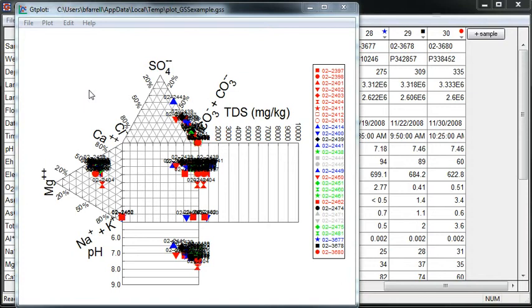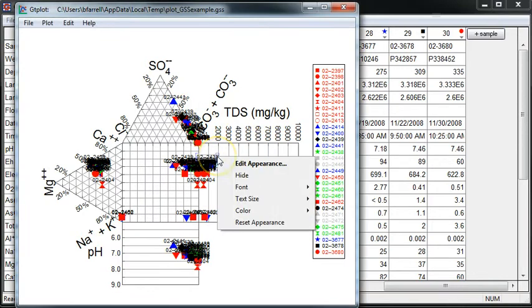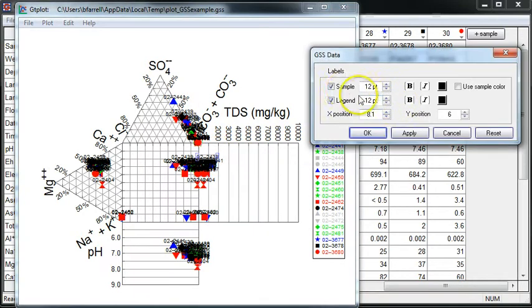The Durov Diagram represents the fluid's major ion composition, as well as the pH and total dissolved solid content. I'll clean up this plot by right-clicking on one of these sample labels, and just get rid of those and get rid of the legend.